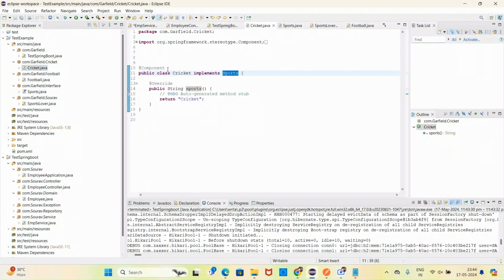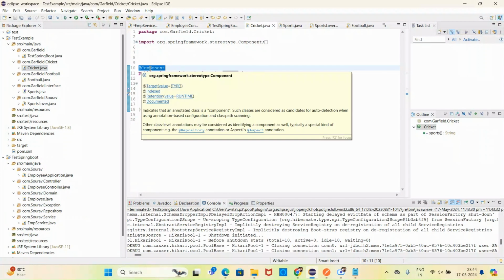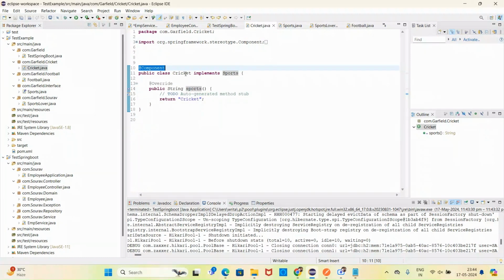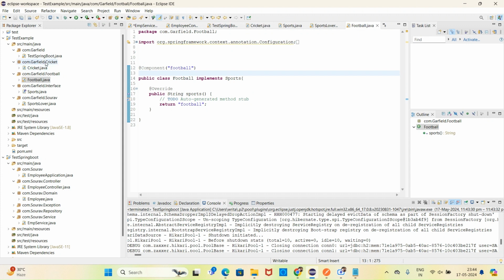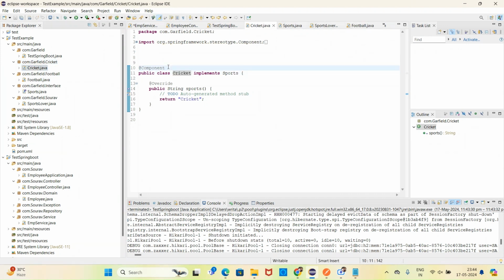Why? Because whenever we implement Sports, we are attaching the class as a component. Whenever you indicate any class as a component, that class is considered auto-detected when using annotation-based configuration. So whenever you indicate a class as a component, it will create the bean for that particular class itself. Here I have implemented the Sports interface for the Cricket class as well as the Football class.